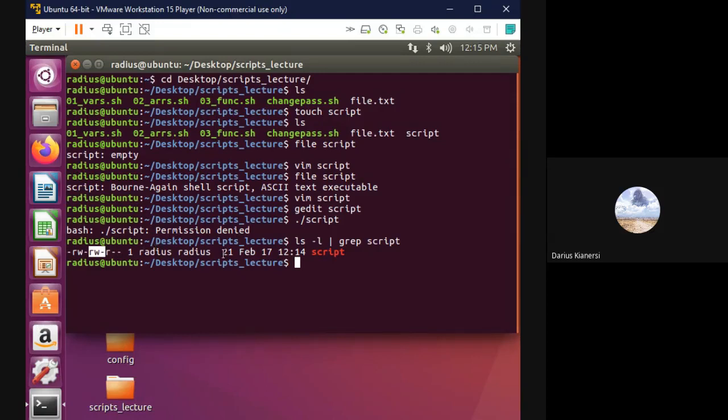So the group is also the group radius, so that anyone inside the group radius can also read and write the file. And the last three characters correspond to anyone that isn't the owner or isn't within the owner group, and they can only read the file. As you can see, the last character from each of these sets of three is omitted, and that last character corresponds to the executable permission, which would be an X. But none of the permissions have any executable permission.